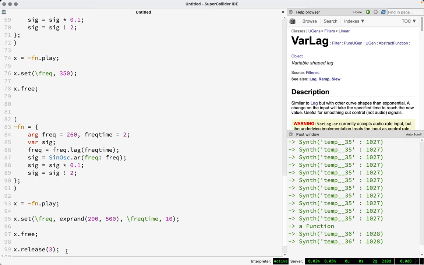But once we get going with building synthesis algorithms a little bit more formally and flexibly, we'll find that release doesn't actually work. But at least with function.play, it's a nice little convenience.